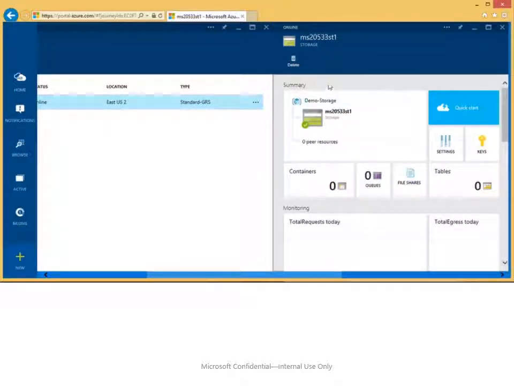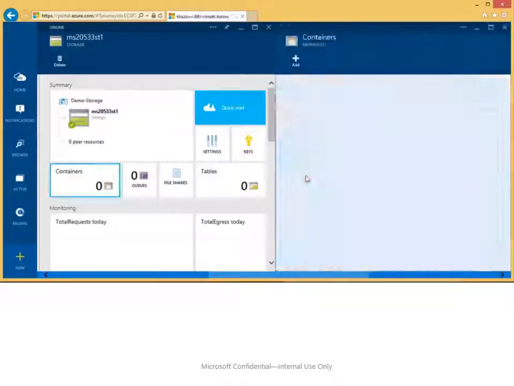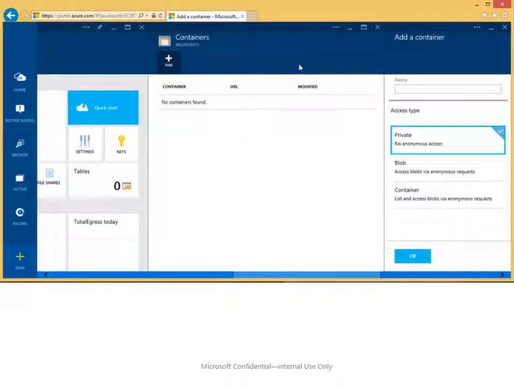Next, in the MS20533ST1 blade that represents the newly provisioned blade, I'll click the Containers tile and then click Add to create a new container. And I'll call it Demo Container and use the default private access type for it. Click OK.